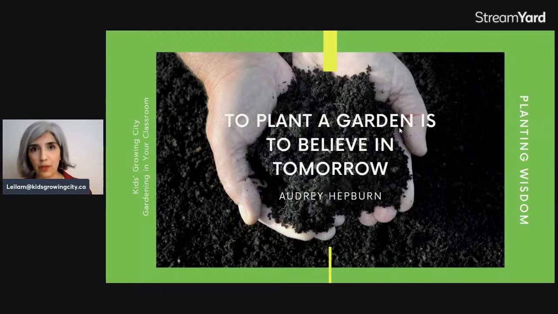And the general feel of COVID is obviously not very pleasant. A lot of mental health issues are coming up and all that. The gardens help with that. So I would like to start with this quote from Audrey Hepburn, who said, "To plant a garden is to believe in tomorrow." And that is so true, especially when we're working with younger kids. Just believing that growing in the classroom is going to build a better tomorrow is what I want to actually start this presentation with.